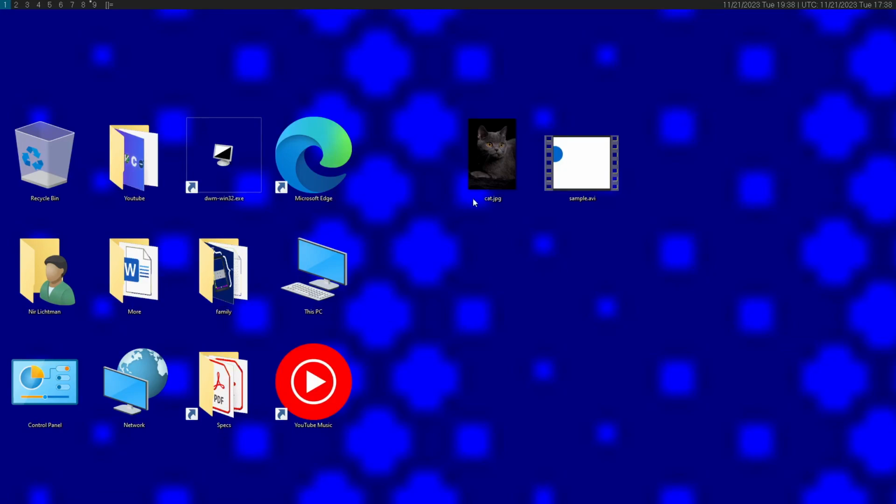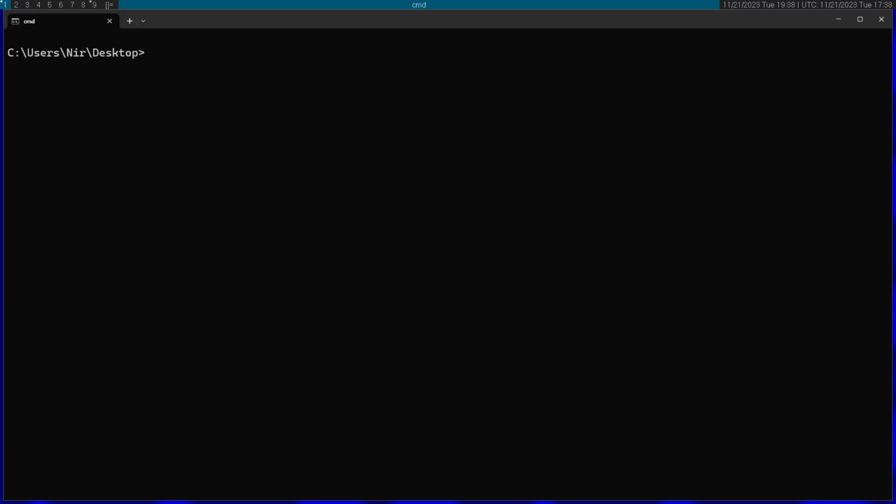As you can see, I have here two files. One of them is an image, a JPEG image, and the other one is a little video. It's an AVI file format. To easily convert images in the command line, you can just use ImageMagick.